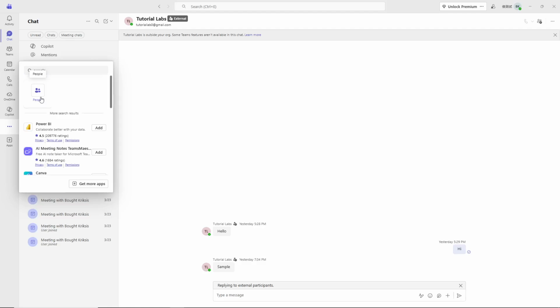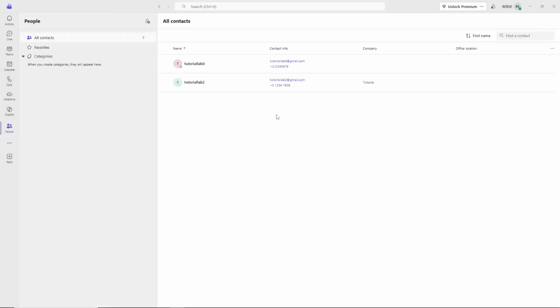This will open up your full contact directory within Microsoft Teams, giving you access to everyone in your organization or contact list. Once the People app opens, you'll see a list of your contacts. Browse through or use the search function to find the person you're looking for. When you locate them, click on their name to view their profile details.